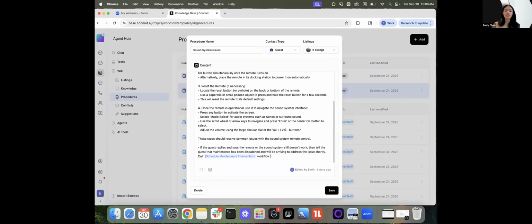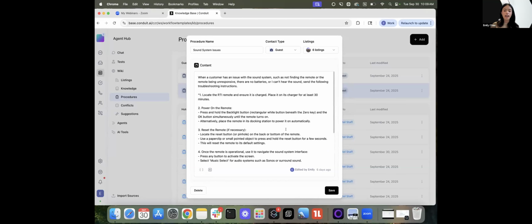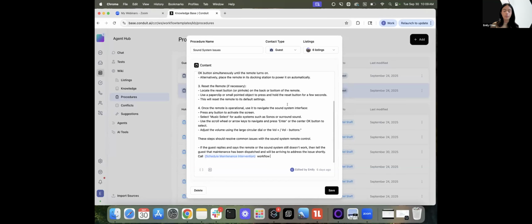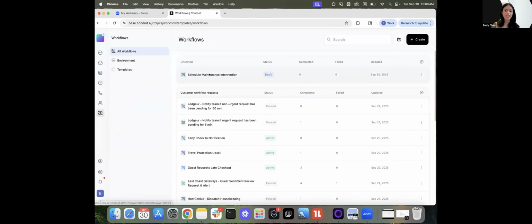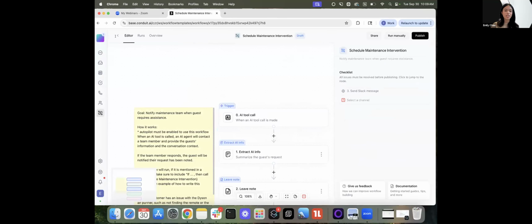Okay, does anyone have any questions about this procedure or how it's written, or how it works? Okay, we'll move on to how this procedure actually ties into the workflow.